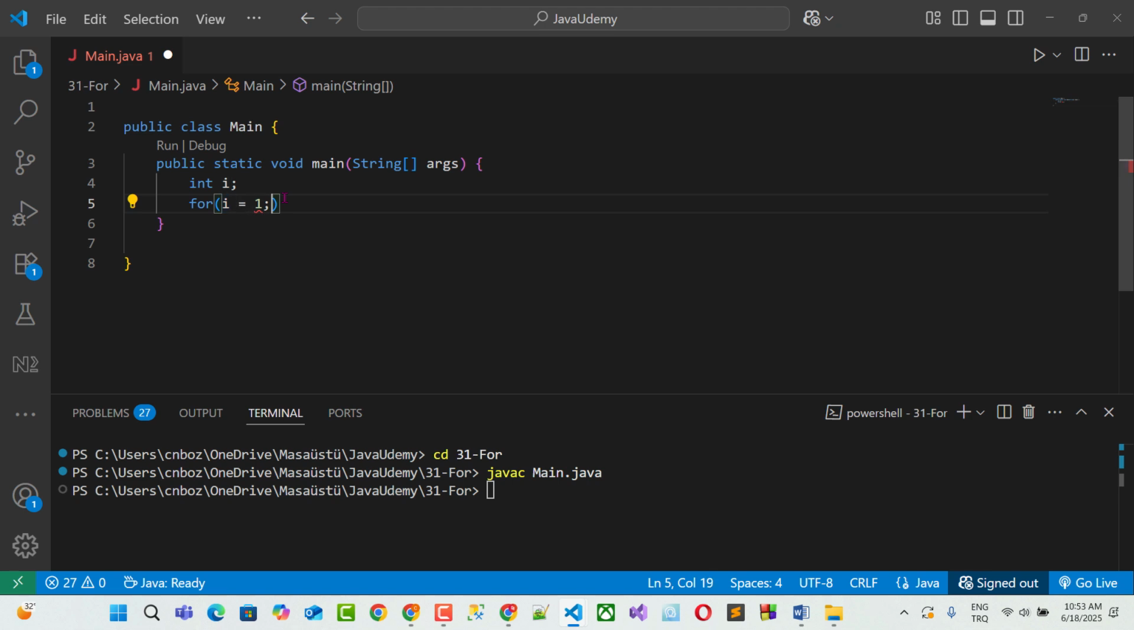So then after the semicolon, we write the condition part of the loop. For example, we want the loop to continue as long as e is less than or equal to 5. So for doing this, I come here. e is less than or equal to 5. This is my condition part.